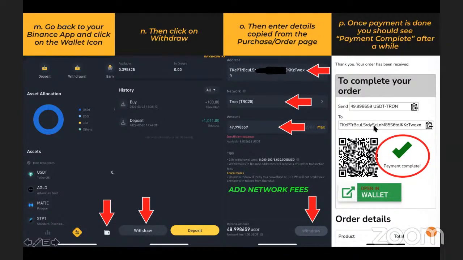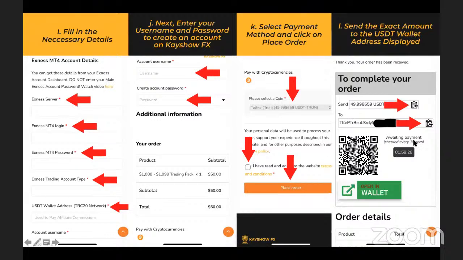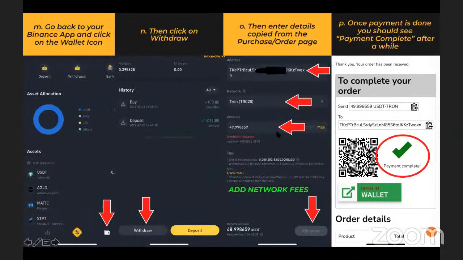And during that period, you don't want to close this page. All right, because this page, before now, will not be showing payment complete. It will be showing awaiting payments. That's what you'll be seeing. By the time Binance transfers this fund to the wallet address here, it will change from awaiting payments to payment complete. Once you see this payment complete, it means that we have received your funds.